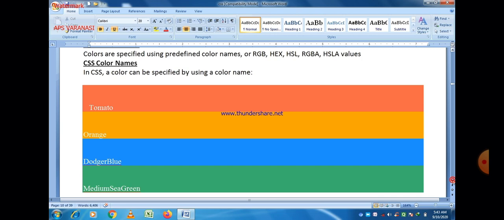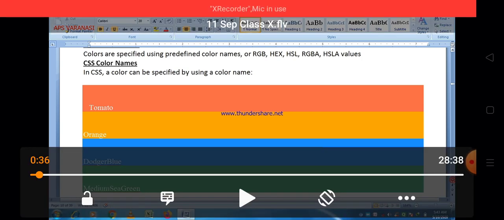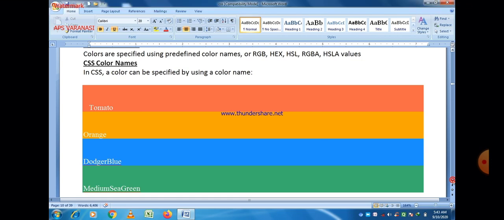Now this time we will learn different property value combinations used in CSS. So first of all, let us talk about color. CSS color can be specified by using a color name. These are the different color names as shown on the screen. But you can also specify color using RGB, hex, HSL, RGBA, and HSLA values.